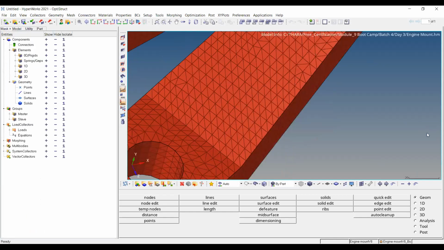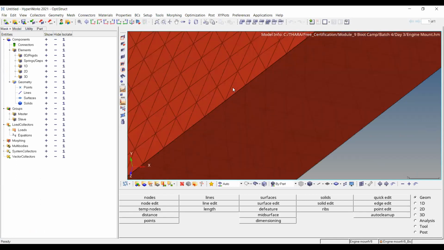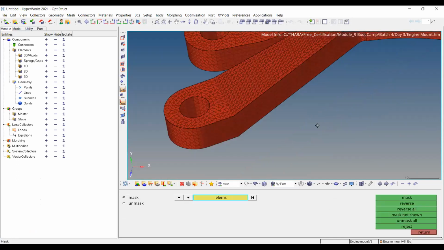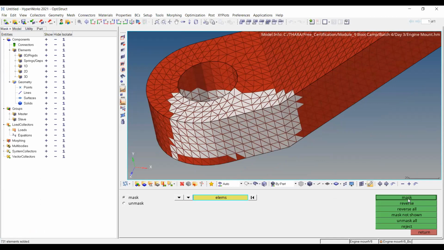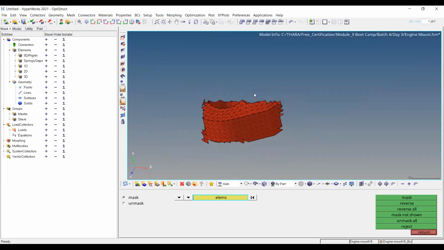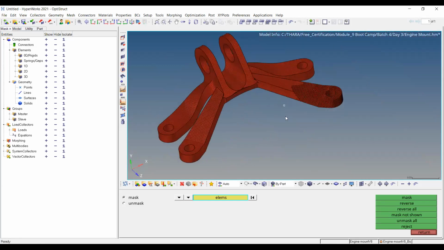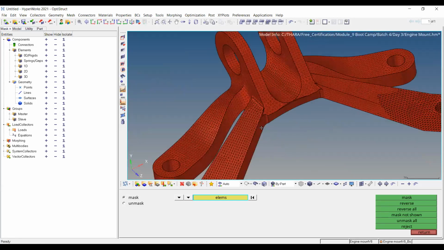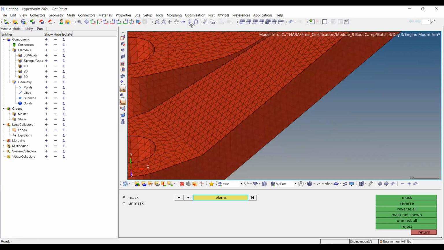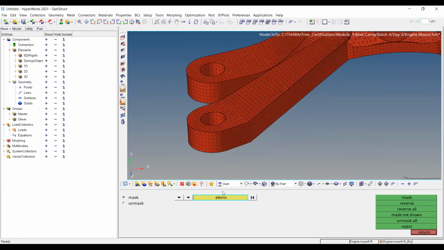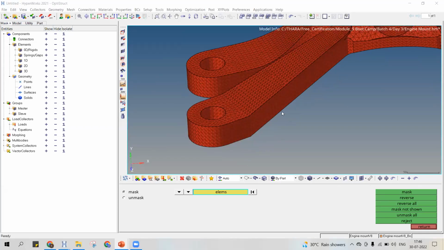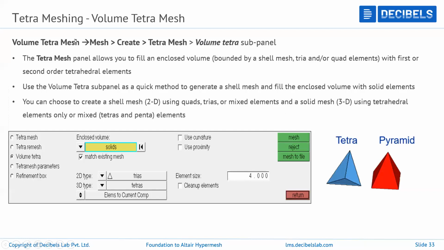As you can see here, this is a tetra element. If you go by selecting any solid, say mask and reverse. Here the solid elements are not yet generated. It's okay, I'll create it and I'll show it. Then we'll create a tetra element directly and see how it looks.